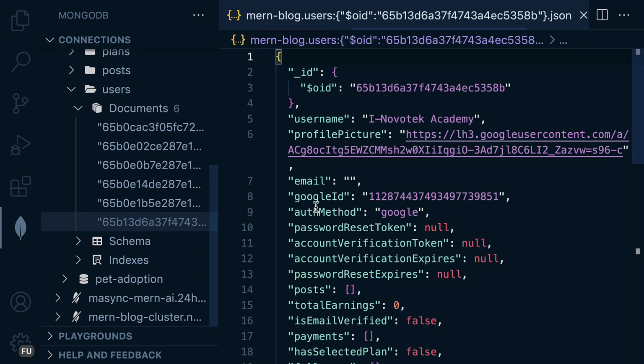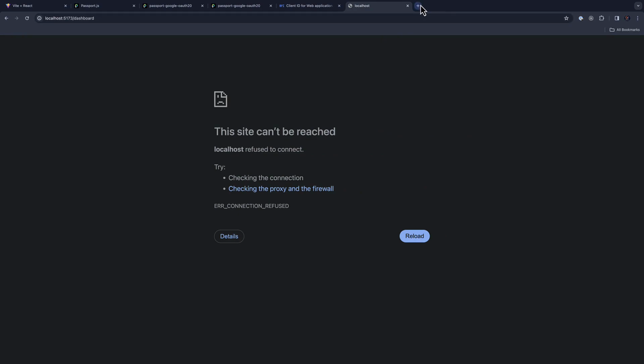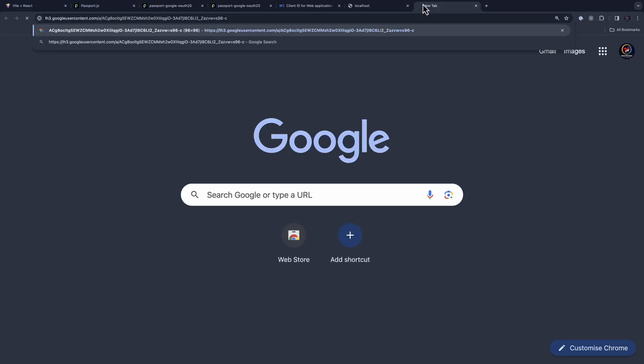The last one is this, and as you can see, this is the Google account that has just registered, and this is a profile picture from Google. I'm going to copy this and then paste it here. And now let's see, as you can see, this is the logo for my Gmail account, which means that it is working.